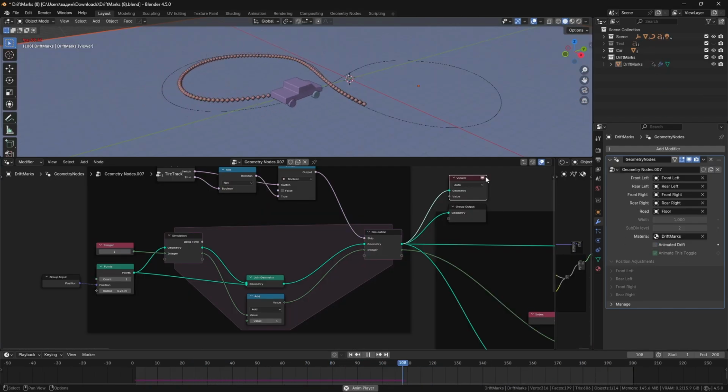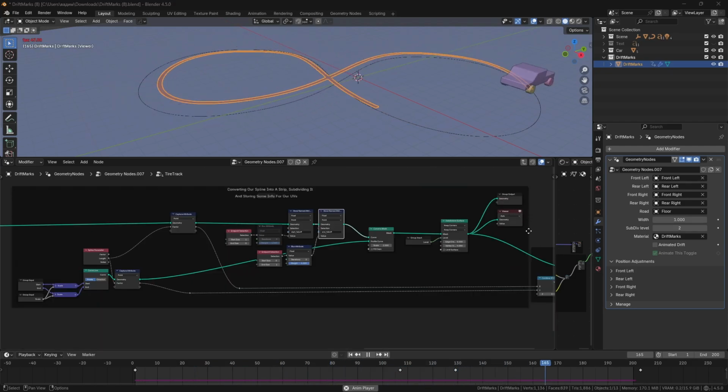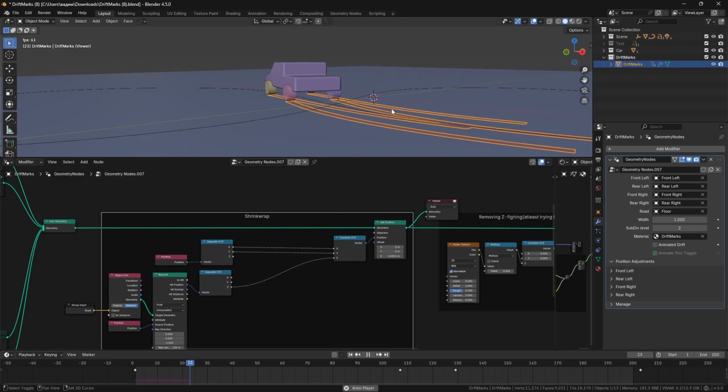We start by generating a row of points that follows the path of each tire. This is done by creating points at the tire's position on every frame using simulation zone. Then we convert that row of points into a spline. Next we convert the spline into a long strip, which is the base mesh for our drift marks decal. Then it is being shrink wrapped to whatever ground you select to make it perfectly align with this surface.